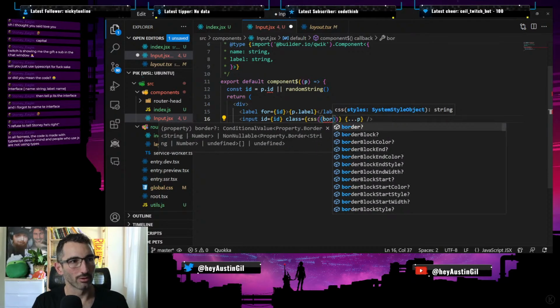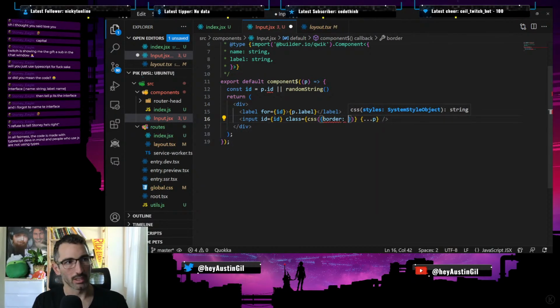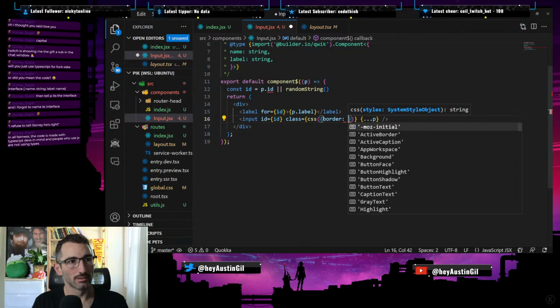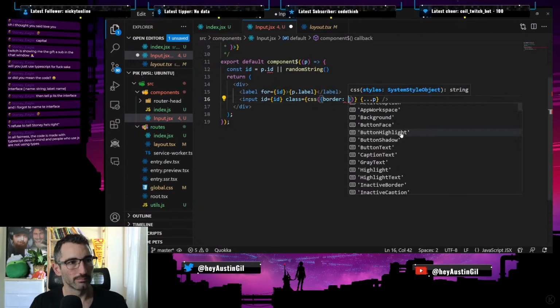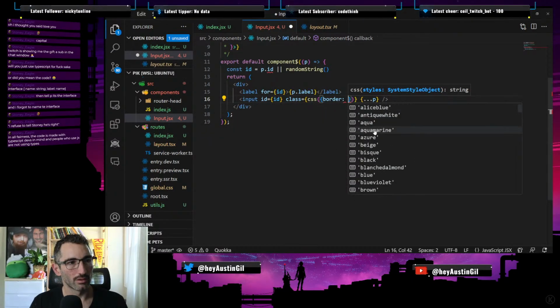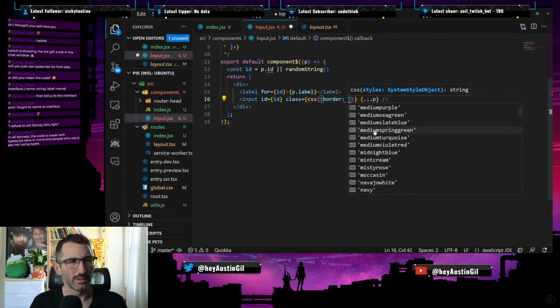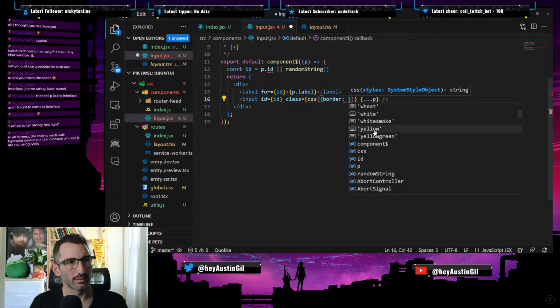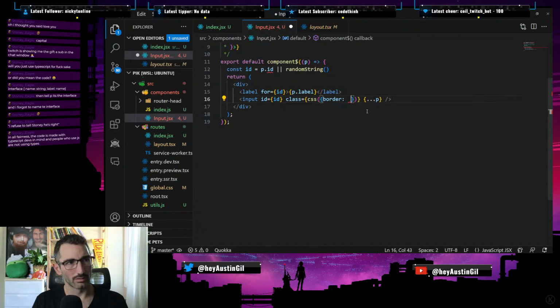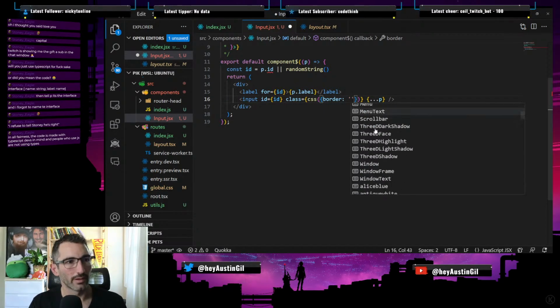I want border. And I'm going to pass in, what do I have? Look at all this stuff. Coral, Crimson. I kind of love that. It's a bit much. That's all the colors. That's it. All of the default border things. So yeah, I guess we'll just do something. Oh, is that it? Yeah.